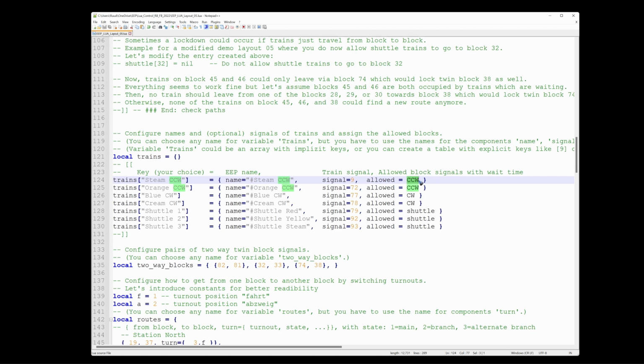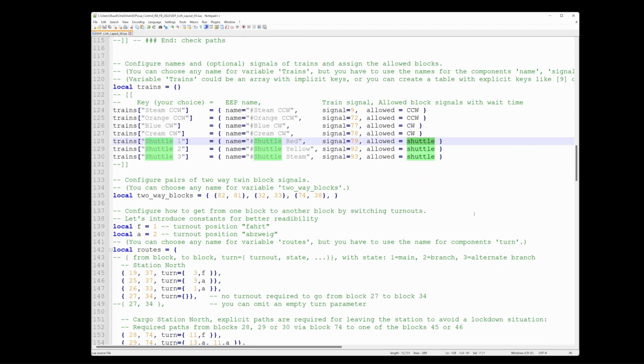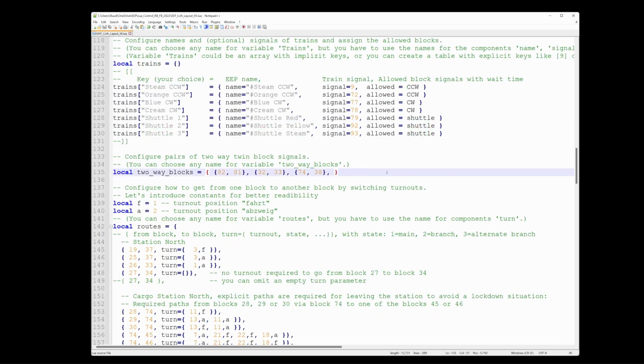In this case, we have 2 trains that are running counterclockwise, we have 2 trains that are running clockwise, and we have 3, earlier I said 4, but we have 3 cargo trains running on these shuttle blocks. Then we have a couple of two-way blocks, and we need to tell Lua which ones those are.